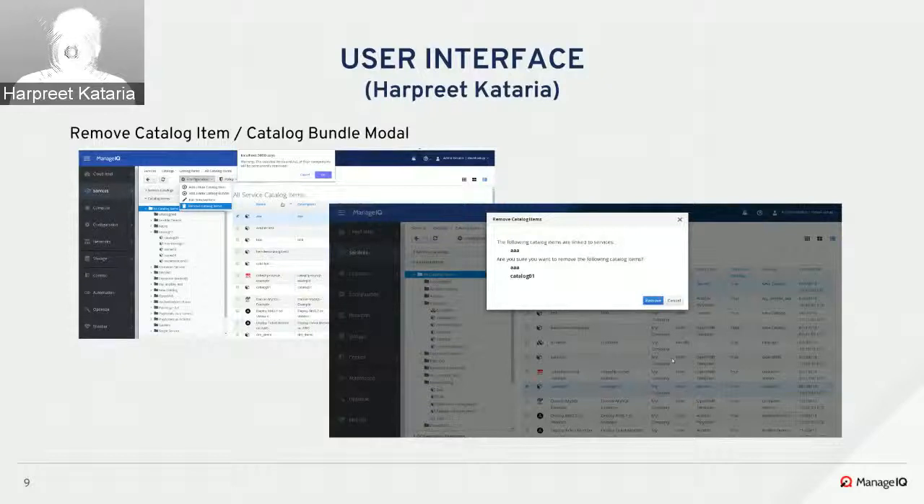And that's the catalog item and catalog bundle list view. So a pattern fly model was added when deleting a catalog item or catalog bundle. That the model now shows the names of the items being deleted, and also it displays the list of items that are currently attached to a service.